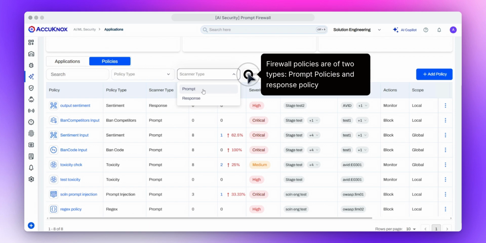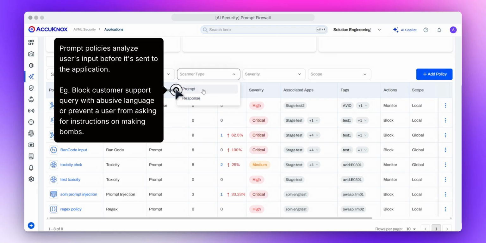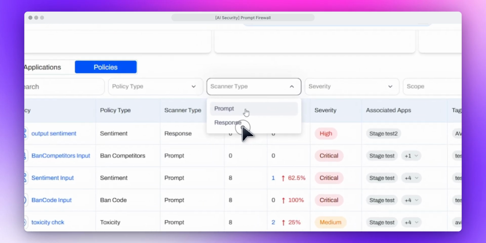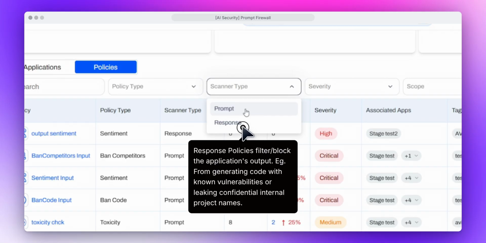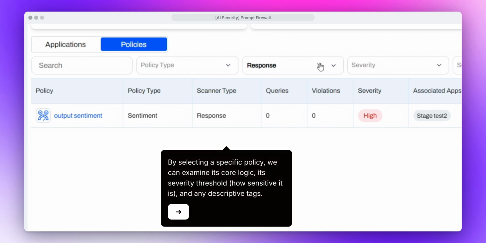Firewall policies are of two types: prompt policies and response policies. Prompt policies analyze users' input before it's sent to the application, for example, block a customer support query with abusive language, or prevent a user from asking for instructions on making bombs. Response policies filter or block the application's output, for example, stopping it from generating code with known vulnerabilities or leaking confidential internal project names. By selecting a specific policy, we can examine its core logic, its severity threshold, how sensitive it is, and any descriptive tags.